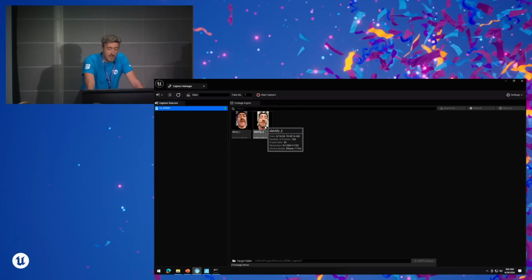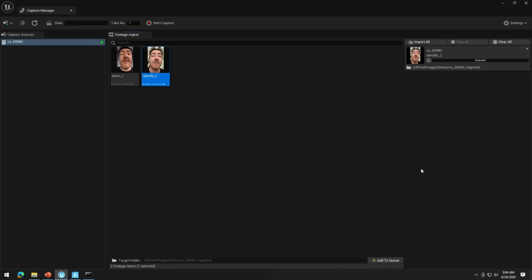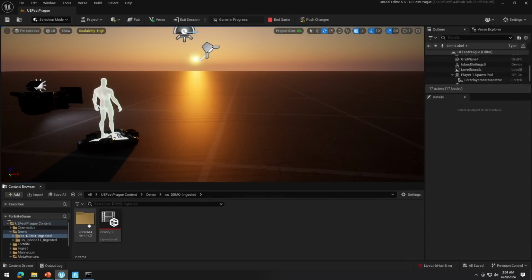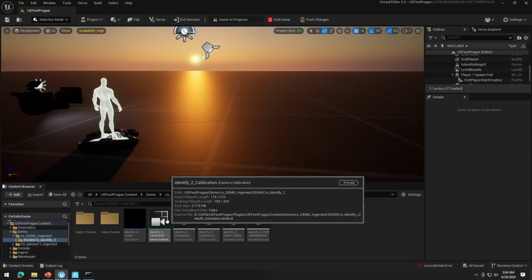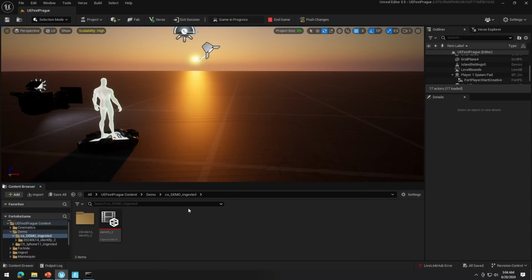So we're going to start by downloading a piece of footage and creating a MetaHuman identity. So I'm going to take my identity clip, add it to the queue, and hit import all. Now that's going to download the video file that's previously been recorded from the phone, and in my content browser, it will then create a piece of capture data footage, and these assets are basically pointers to the image sequences that represent the footage for the video and for the depth. So once I've got my footage ingested, I'm going to create a MetaHuman identity.